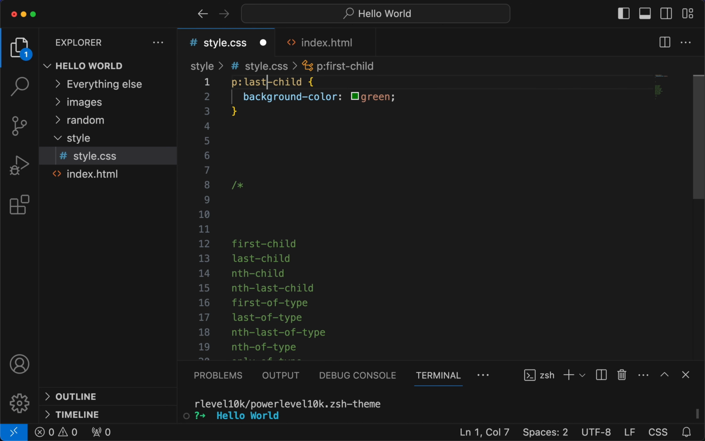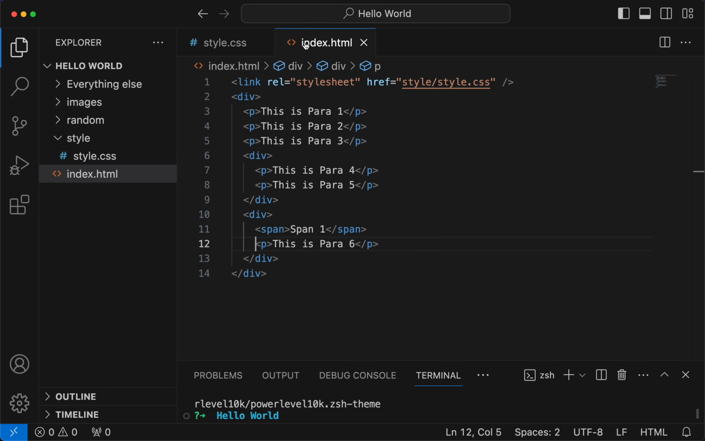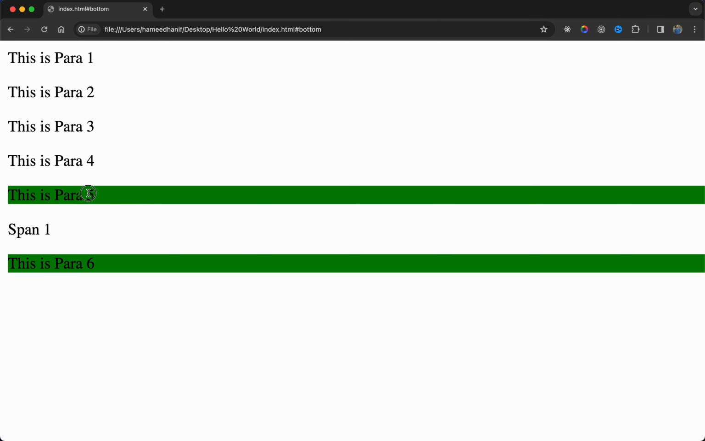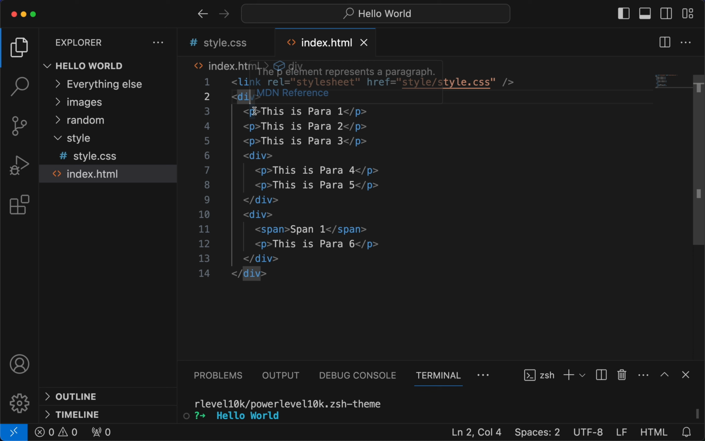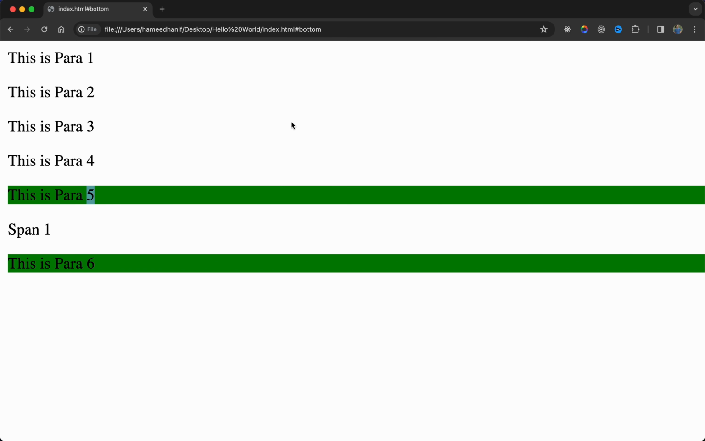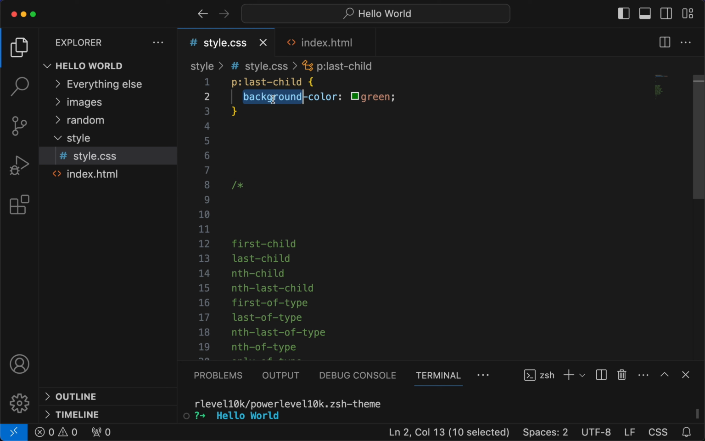Second last child. So if you look at it, for this div, okay, let's look from this div. For this div, this is the last child, yeah? So you have a span and then the paragraph. For this div, this is the last child, para 5. But for this div, there are 3 paragraphs and then there are 2 divs. So any of these paragraphs is not the last child. So these 3 don't get these properties applied.